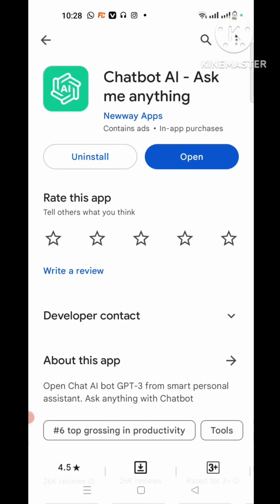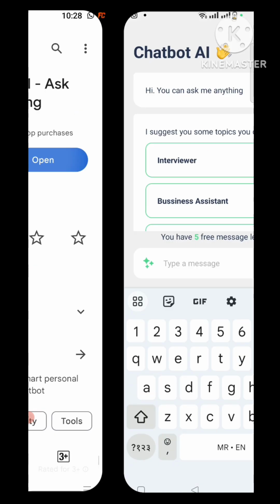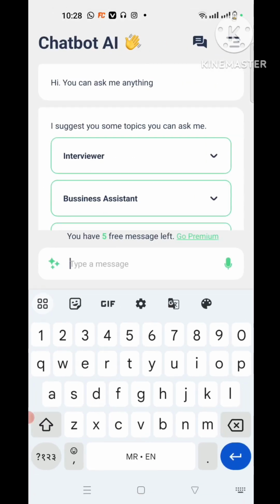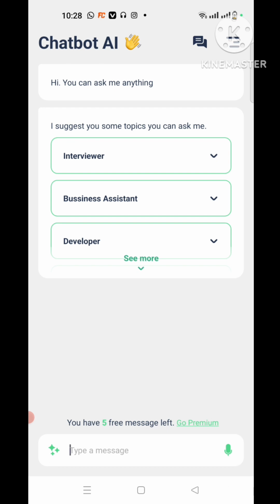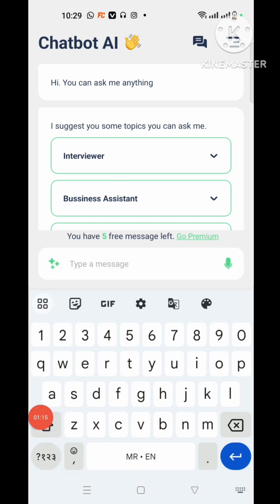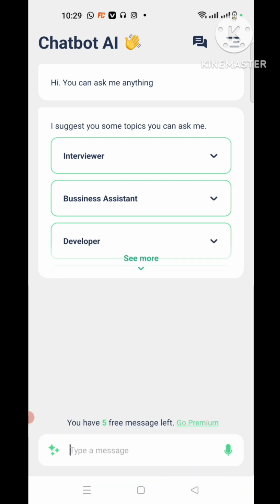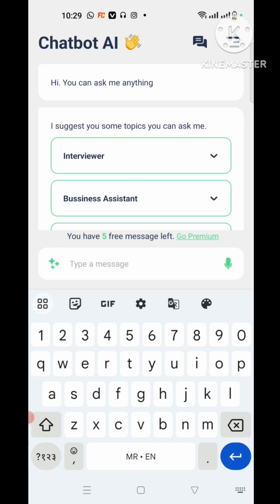I have already installed this app in my mobile, so I will just open it. So I will click on open. Then after opening this chatbot AI, you will get this kind of page. This is your page where you can ask anything to the chatbot AI.